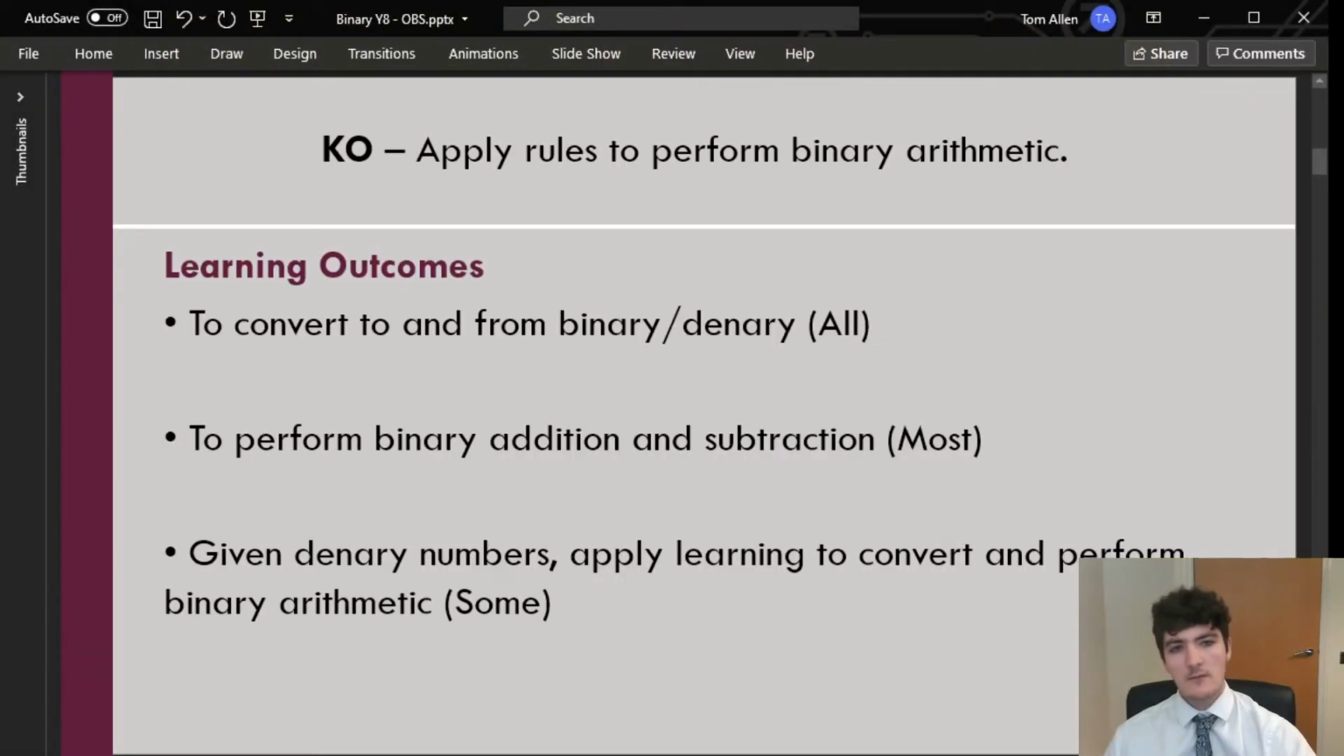Hi everyone, it's Mr. Allen here, and today we're going to go through some binary and why we use it and how to convert it. So let's go on to the next slide and I'll show you more slides. We've got the key objective at the end of all these videos: to apply rules to perform binary arithmetic, so addition, subtraction. But in this video today we're focusing on converting to and from binary and why we're doing it.